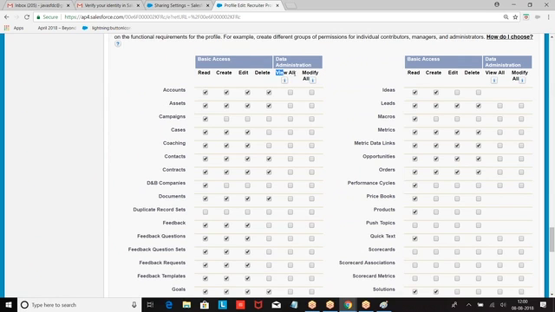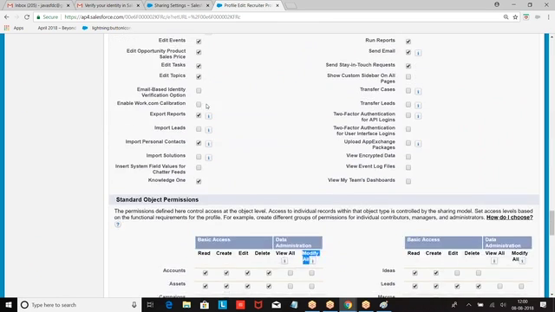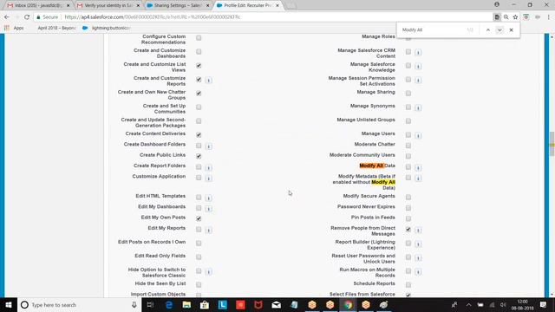What we have? View all, modify. This is for every object level. Similarly, we have modify all data. What is the option we have? Modify. If I enable this, you will be able to see every object and every record in the Salesforce.